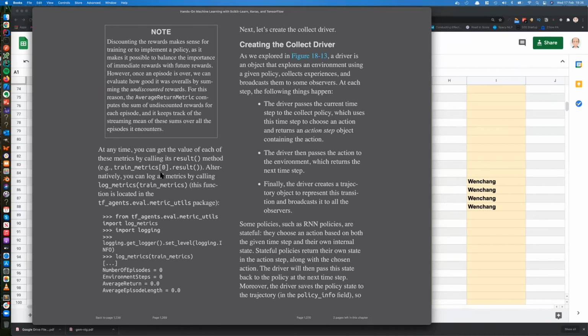So what does this driver do? A driver is an object that explores an environment using a given policy, collects experiences, and broadcasts them to some observers at each action step. The following things happen. The driver passes the current time step to the collect policy and uses this time step to choose an action and returns an action step object containing the action. The driver then passes the action to the environment, which returns the next time step. Finally, the driver creates a trajectory object to represent this transition and broadcasts it to all the observers. Okay, so the driver is kind of doing a little loop amongst all the different components.